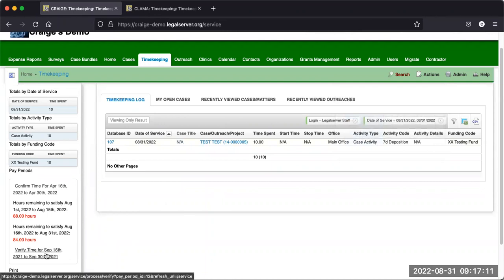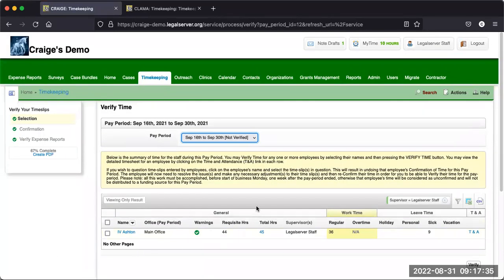The nice thing about this one is it actually leads you to the direct pay period that needs to be verified. So again, because I'm a little bit behind on my demo site, it's pointing to September 16th through the 30th, 2021. But generally it'll be pointing to the just recently ended pay period, or the current pay period if the other one's already verified. So as a supervisor, I would come here to that verify link and I get to the verification page.